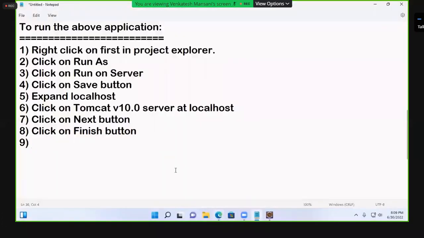Now the last step. Type the URL pattern and test in the address bar. Sorry, first. Type the URL pattern first in the address bar.